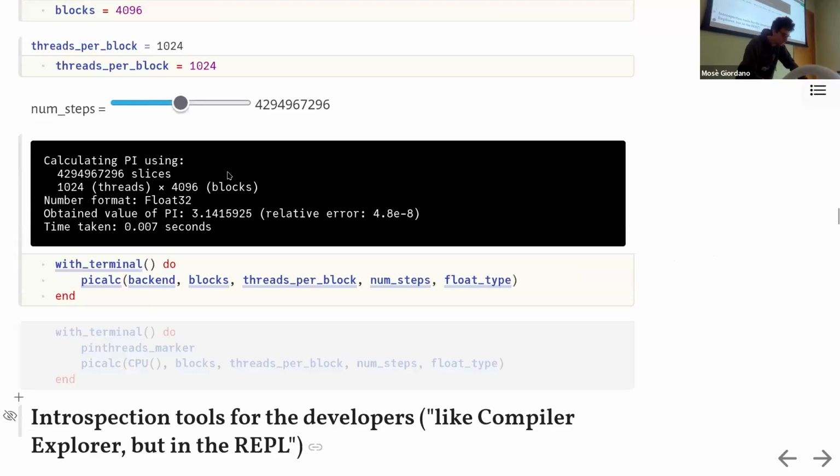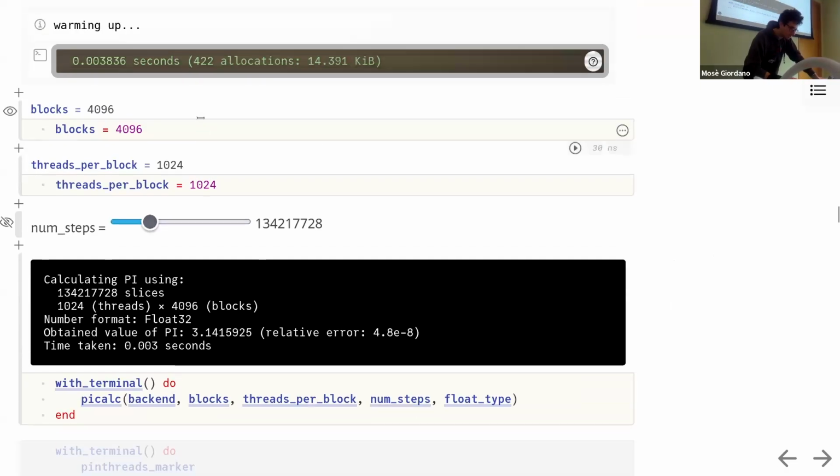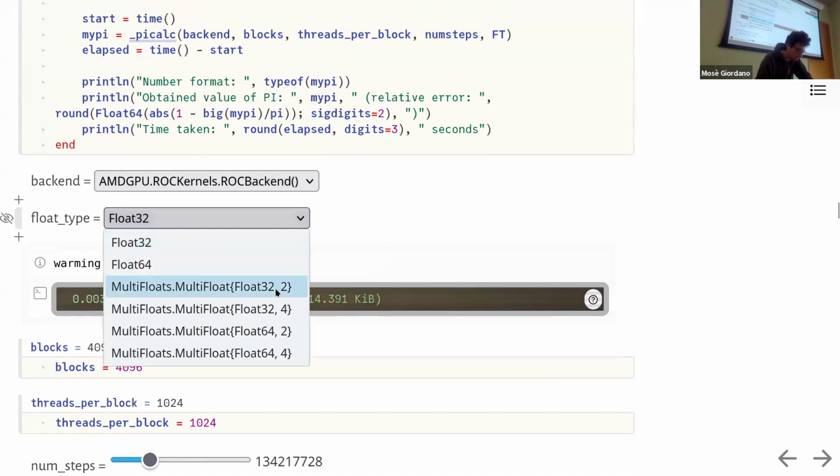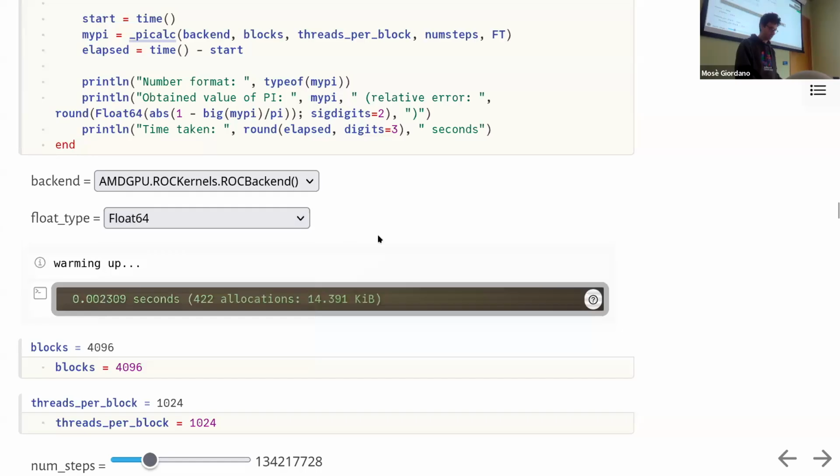And I can also do again the trick of using the other backend, sorry, the other floating point number. And also here there is 2 single precision to do a double precision, or 4 single precision to do a quadruple precision, and even this is again quadruple, this is octuple, I don't know what it's called. But yeah, on the AMD GPU, you can also use the double precision natively, the double precision floating point numbers.